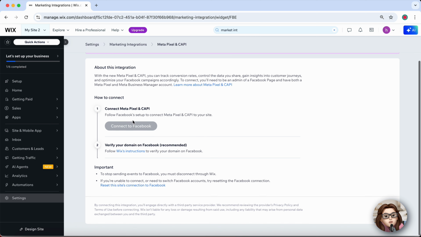Once connected, your Facebook pixel is live. You can now track website activity, measure conversions, and improve your ad targeting for better results. If you run into any issues, Wix support and their help center are great resources for troubleshooting.